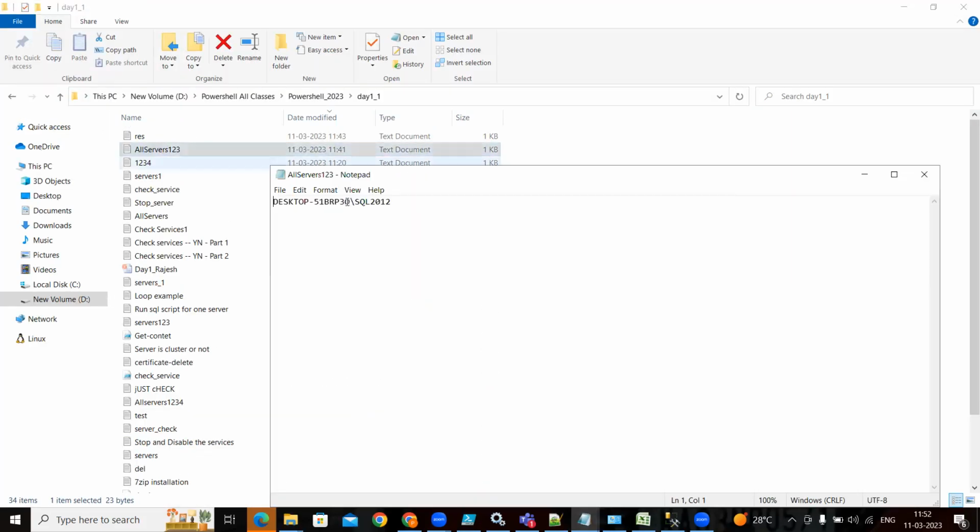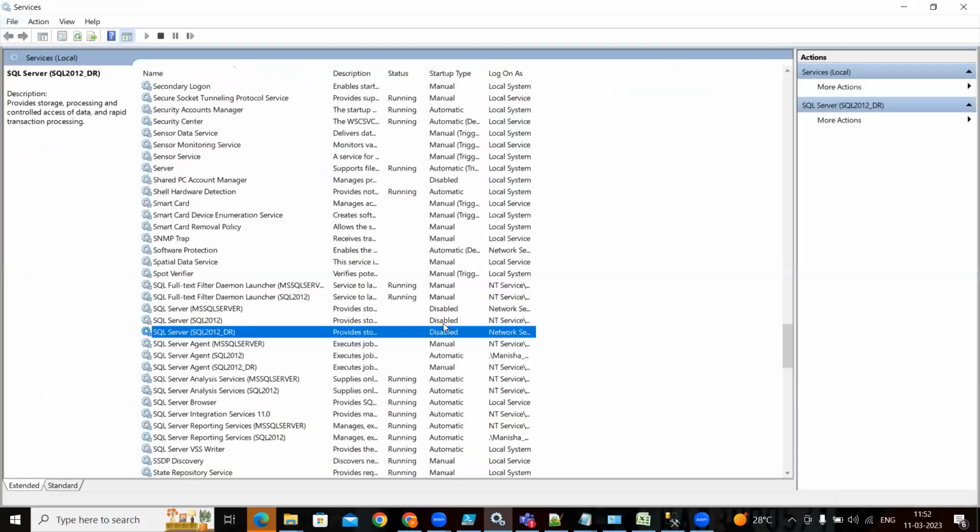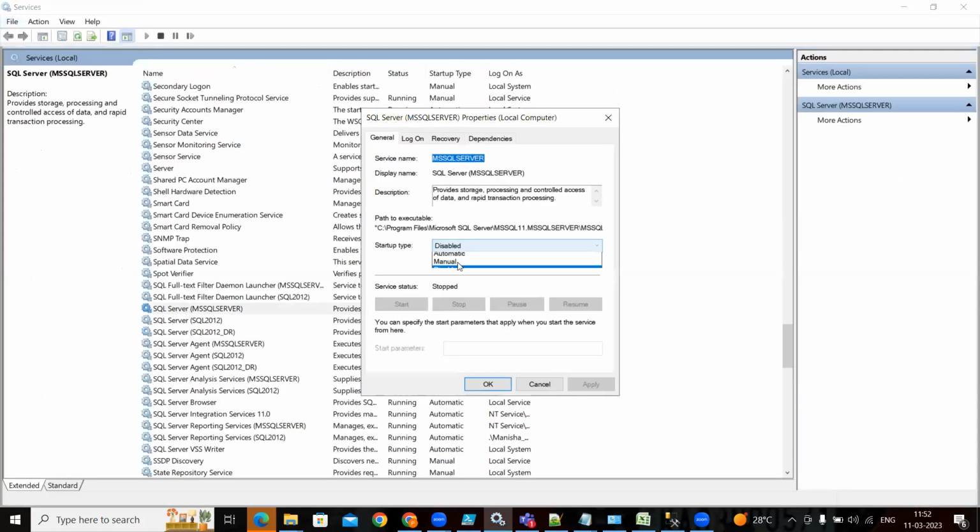I have one server name. I am going to pass the second server name here also, underscore dr. This is my second server name, right? So two servers. I want to run the single script for two servers, and it is already disabled. Better I have to enable it.